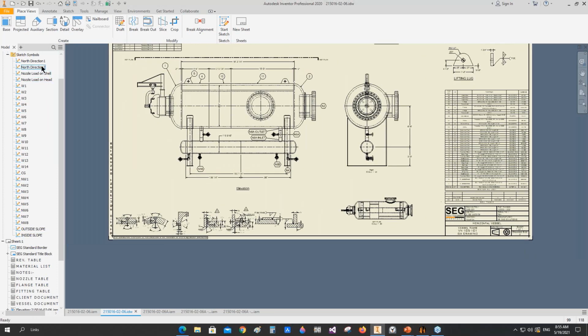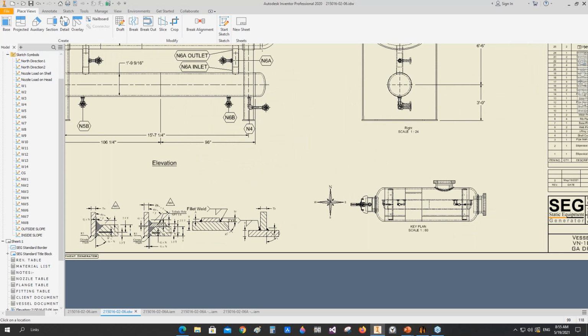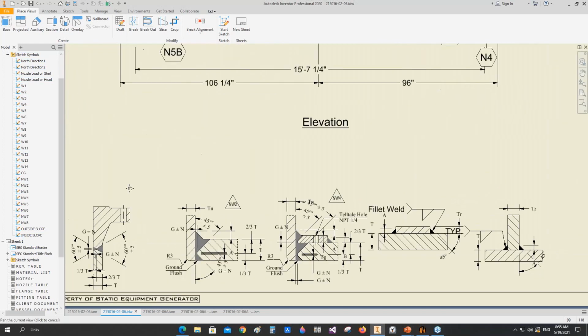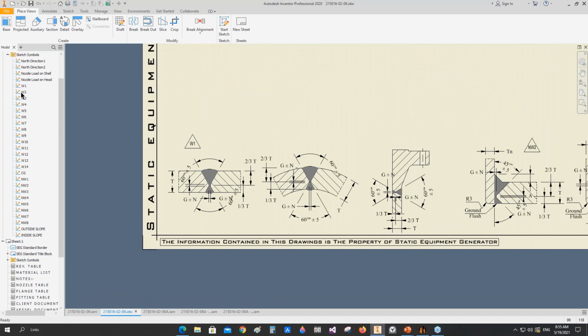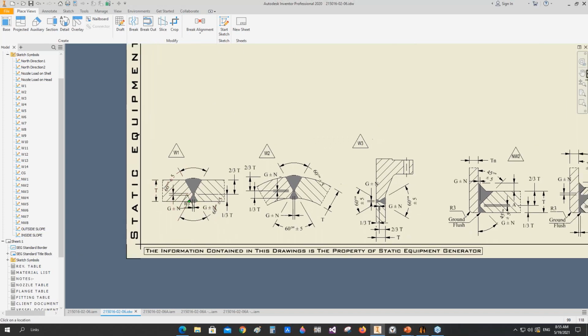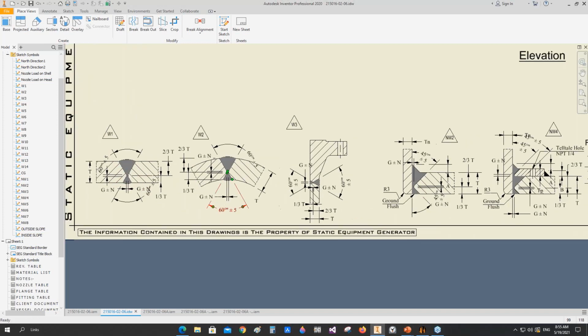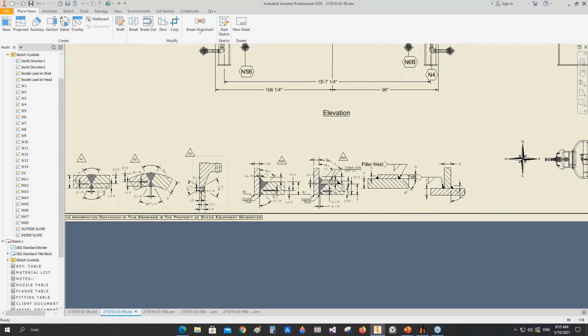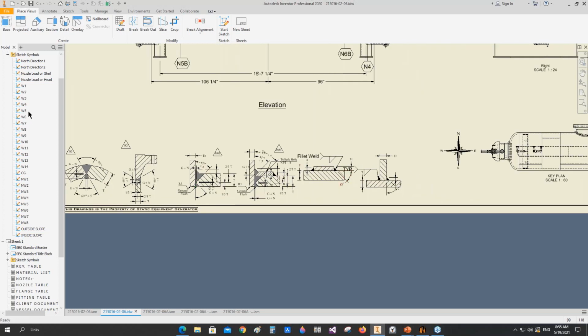And from here, let's add the north direction to this drawing. By using the standard blocks, you have the ability to add some standard blocks from SEG. Let's add some welding details, like the longitudinal welding line orientation, the longitudinal welding line detail, circumference welding line detail, and flange weld line detail.